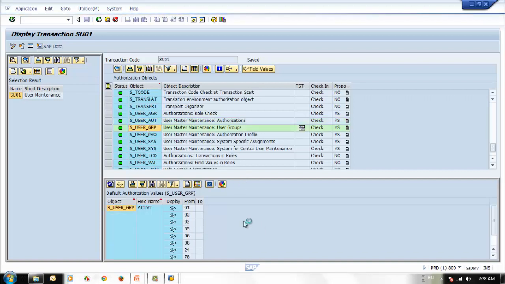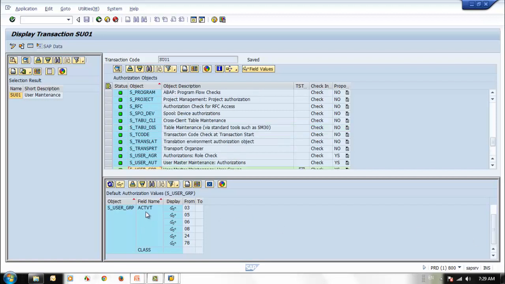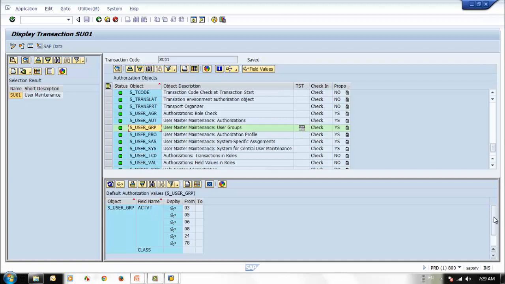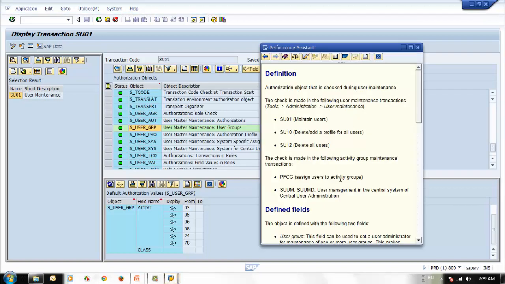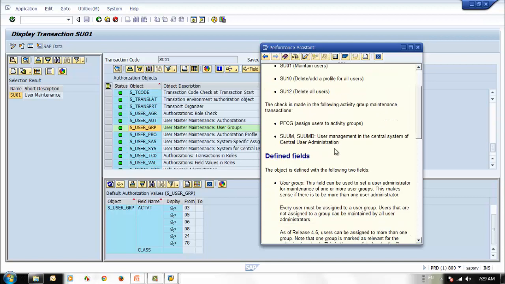Let's double click on the next one. Then you have user group. In user group we have quite a number of activities. Here you have activity as well as CLASS. CLASS means it's user group. It's a technical name for user group. Let's say we don't know what this means, so we simply select this and display. Then it gives you the detailed authorization objects checks during the user maintenance. This is the menu path.